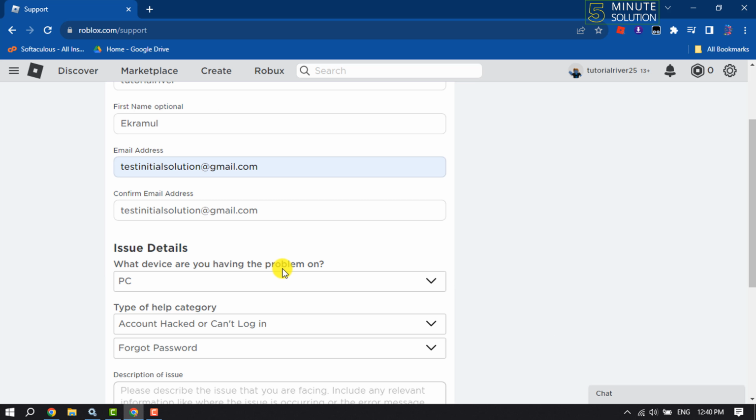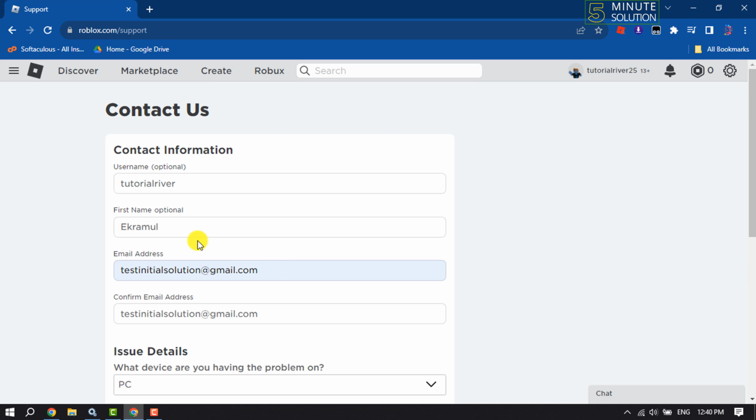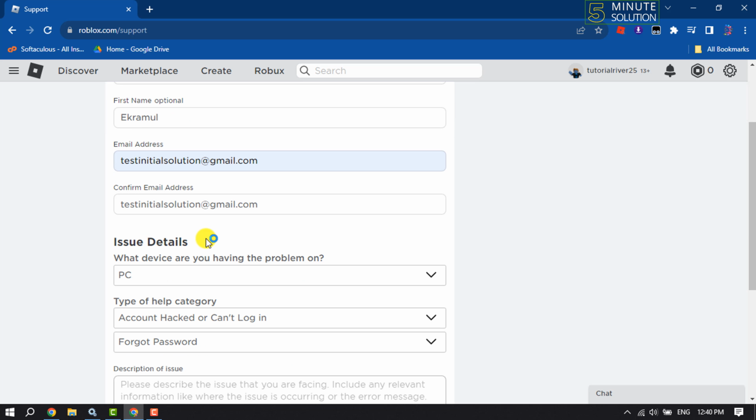Once done, wait up to 48 hours to get a response from Roblox support. That's how you'll be able to reset your Roblox account without email address.